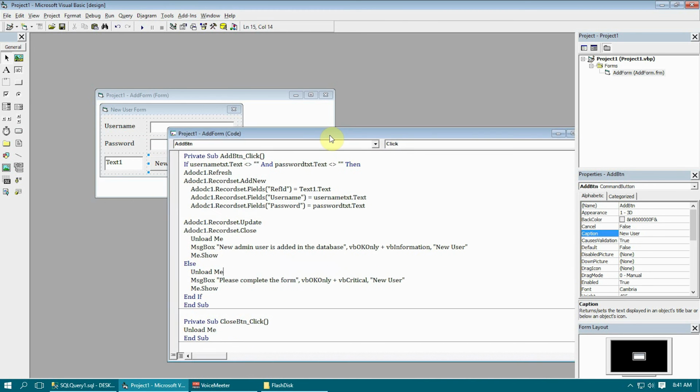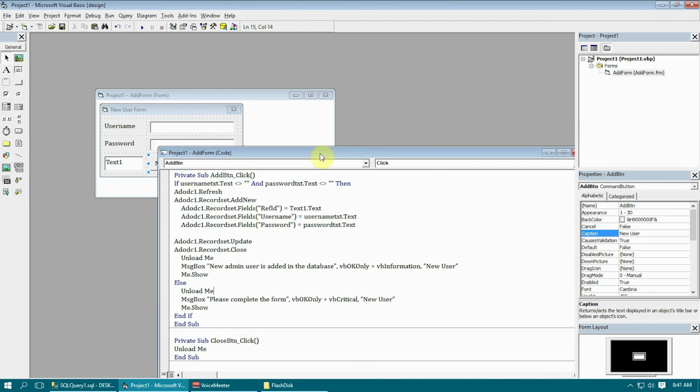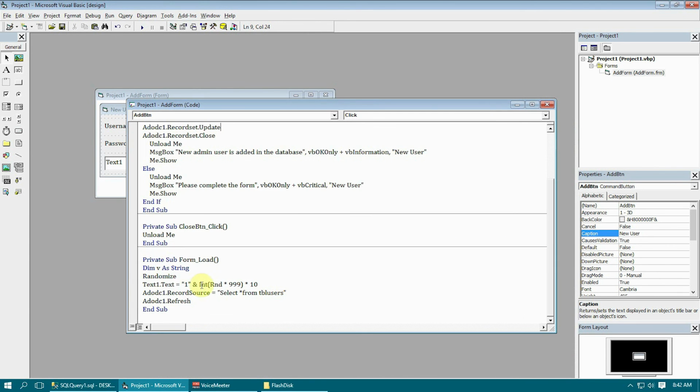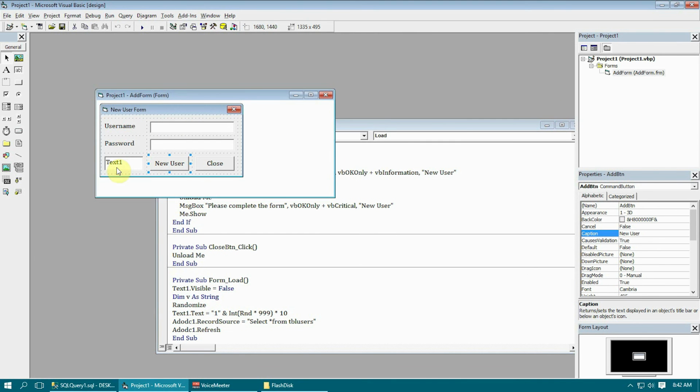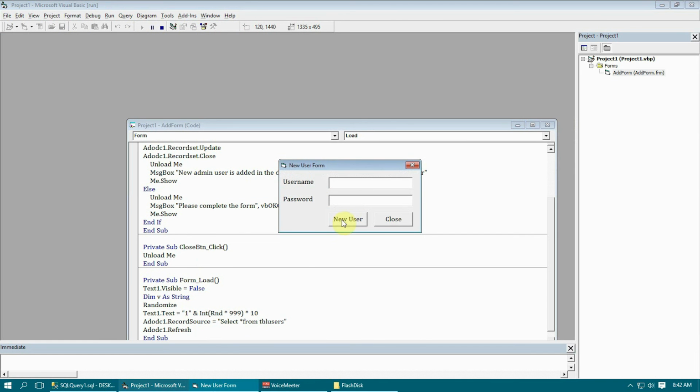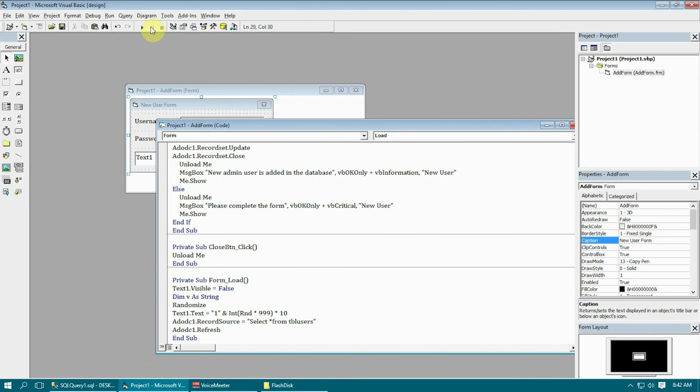So let's hide the text one. Text one dot visible false. So that's it. This text box will be invisible in our form when it loads. Let's try. Oh, see, it's not in the form.